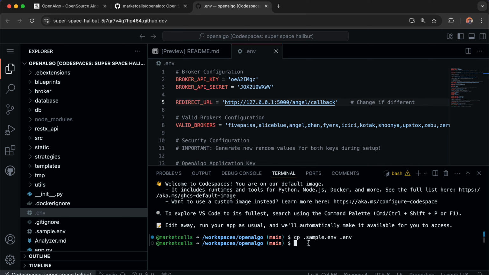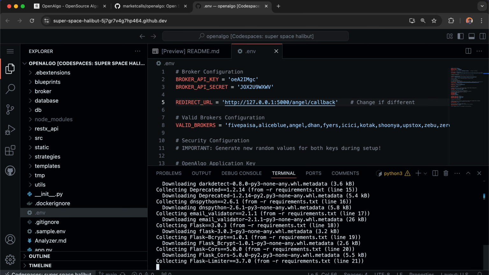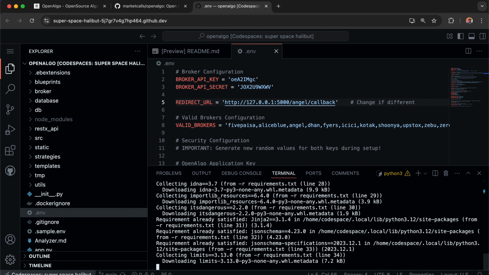Now we're going to install the Python libraries. I'm just going to type pip install -r requirements.txt and press enter. This will install all the Python dependencies required for OpenAlgo to work. Once the installation is done, the next thing is to start OpenAlgo and start using it. Let's see how it's going to happen.